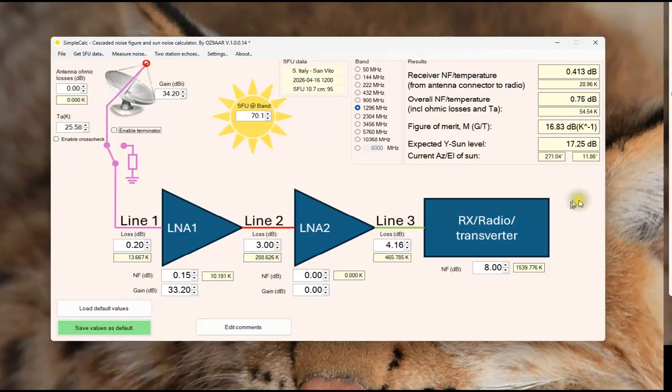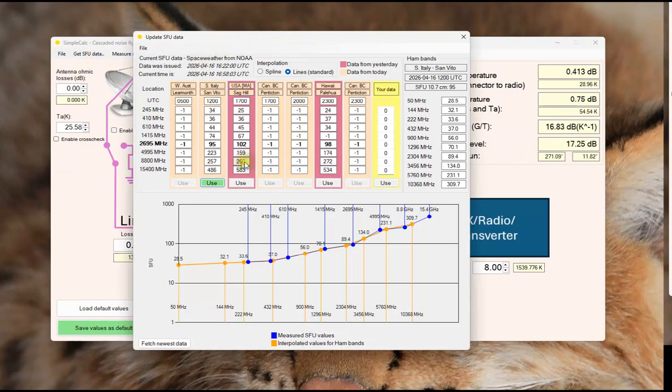Now, all of this, as I said, requires that all your data here are correct. This is very important. If they are not correct, it's just garbage you will get. You also need to use the latest and the correct solar flux data. In my case, I use data from today, from San Vito in Italy, which is closest to me where I live in Denmark. If I pick something else, you'll see that the expected sun noise will change, obviously.